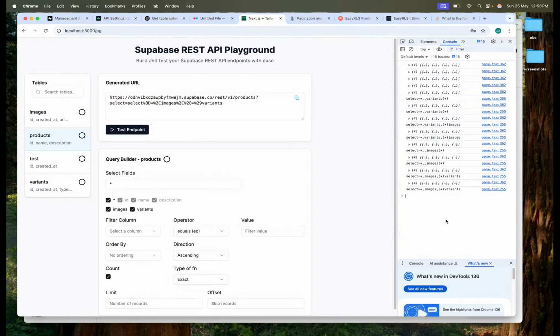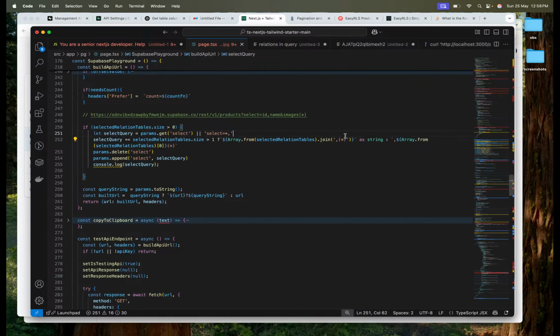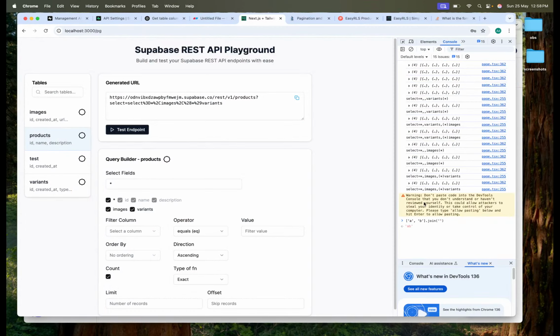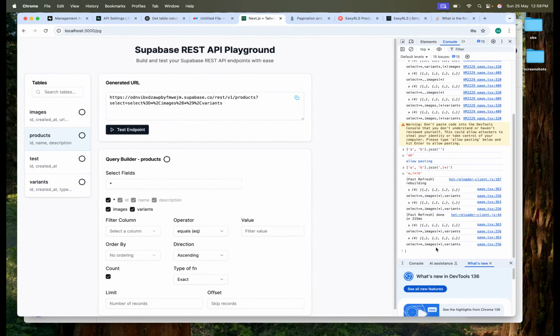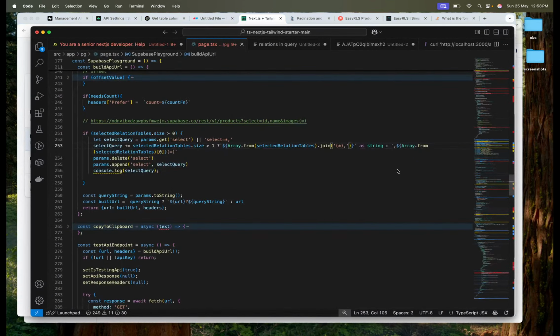So let's say there are A and B, and then we just join this with the same thing that we have. Oh my god, allow pasting. First of all, I will remove this and do this. And the second thing is we need this to the very end. So what we can do is we can just have something like this.